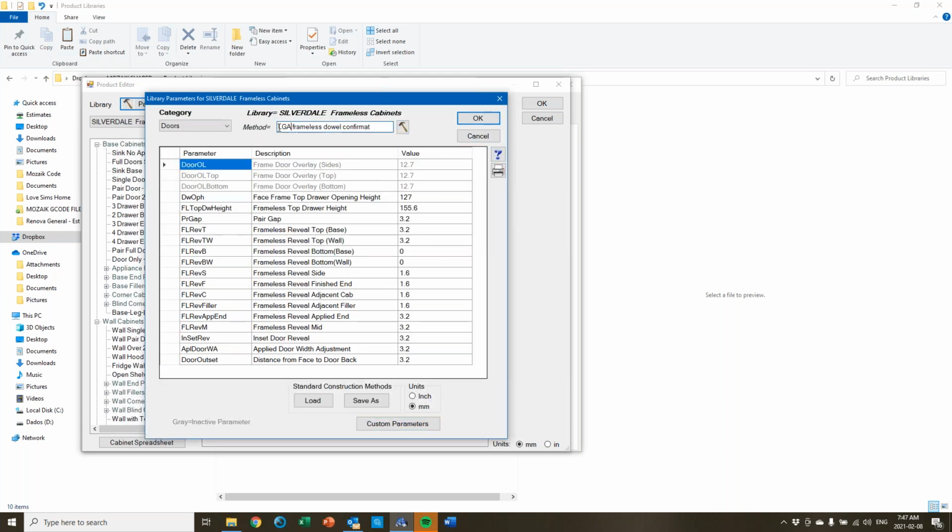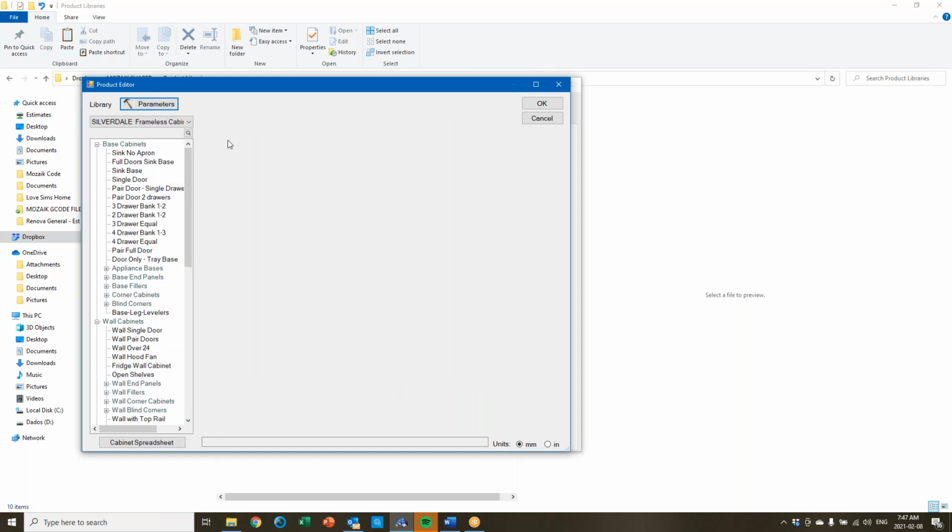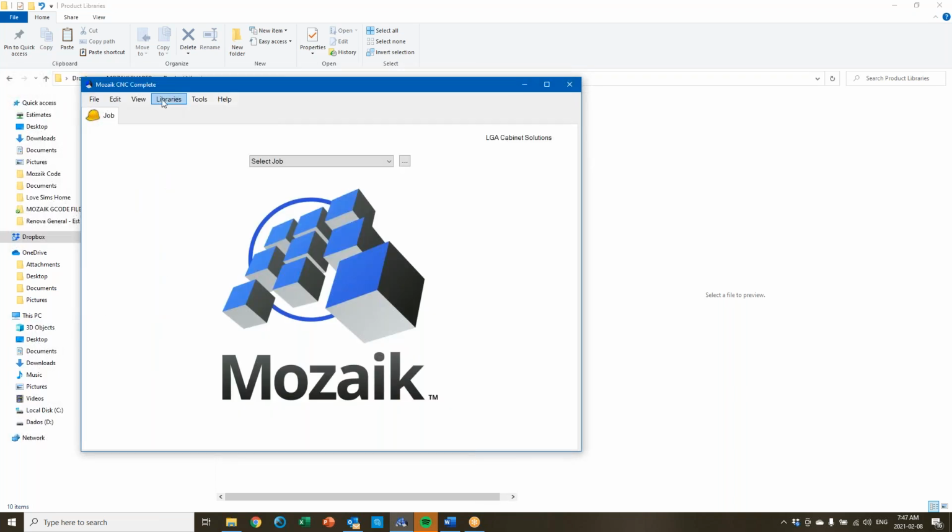So now we can go look. LGA frame, is that the one we use? Oh no, we don't use that one. Do you want to make one here and call it Silverdale frameless Dalkin? We do, yeah. So if you go down here, oh no, it's down here under load. Just click OK, click OK, and then OK here. But then when you go to library, where's my, oh, what did you do?